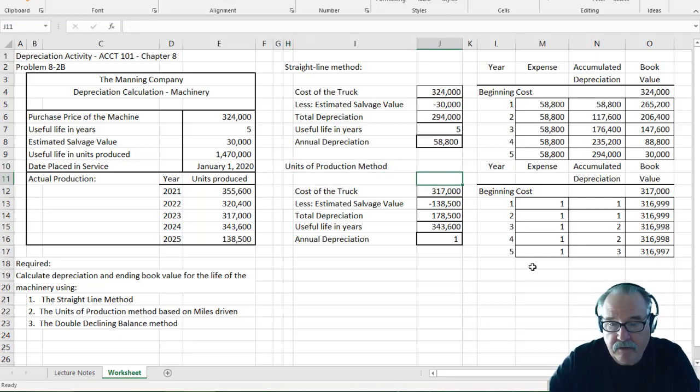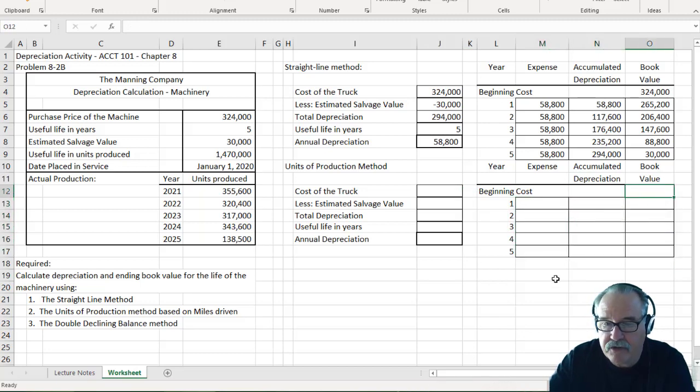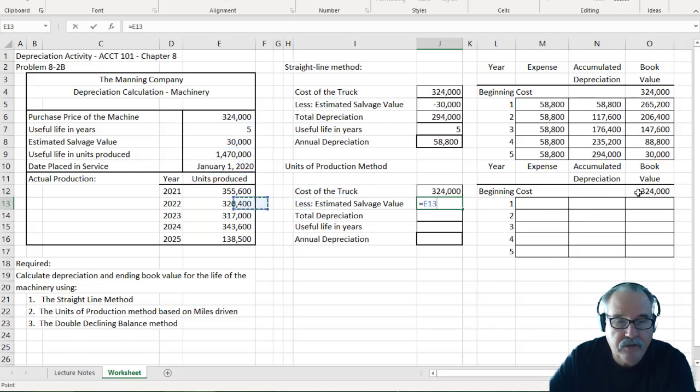And I'm going to clear out all of my cells so that I don't have any bad data in here. I'll just go ahead and clear it out. We'll build it from scratch. Again, our beginning cost is 324. I'll go ahead and plug that in. The cost of the truck is also 324. Our estimated salvage value is 30,000, and I want to put that in as a negative amount because I'm going to subtract it to get our total depreciation of 294.